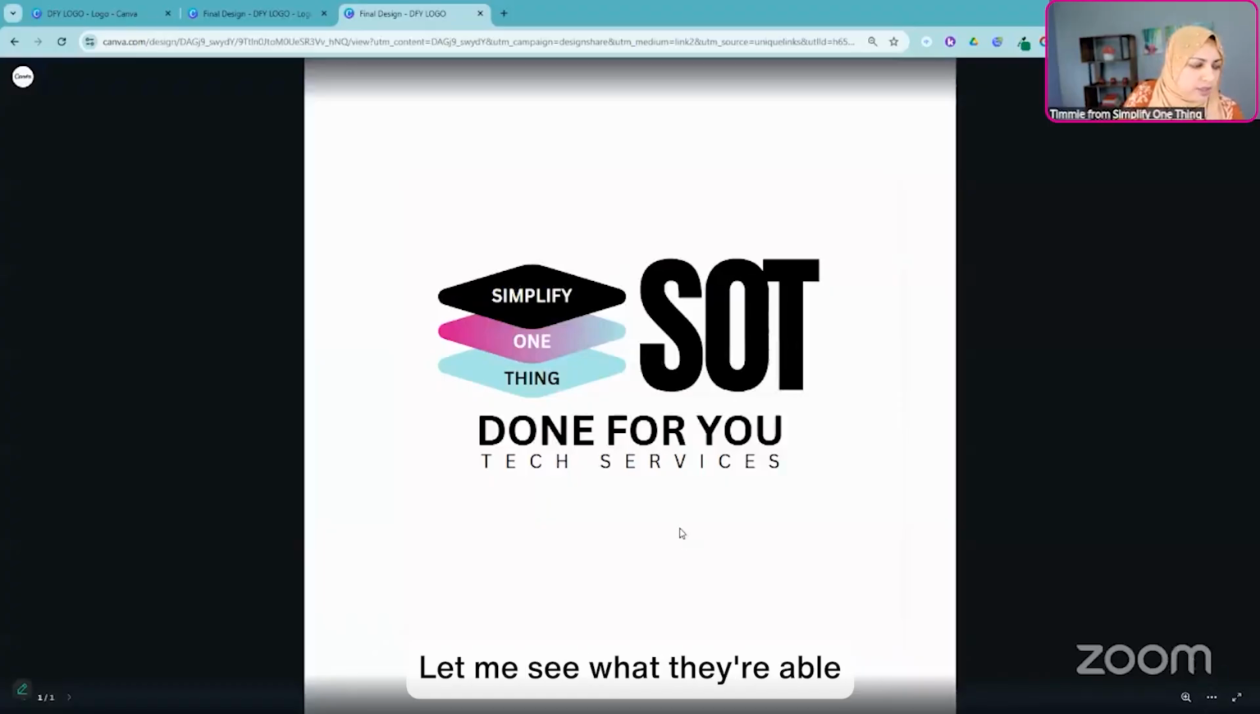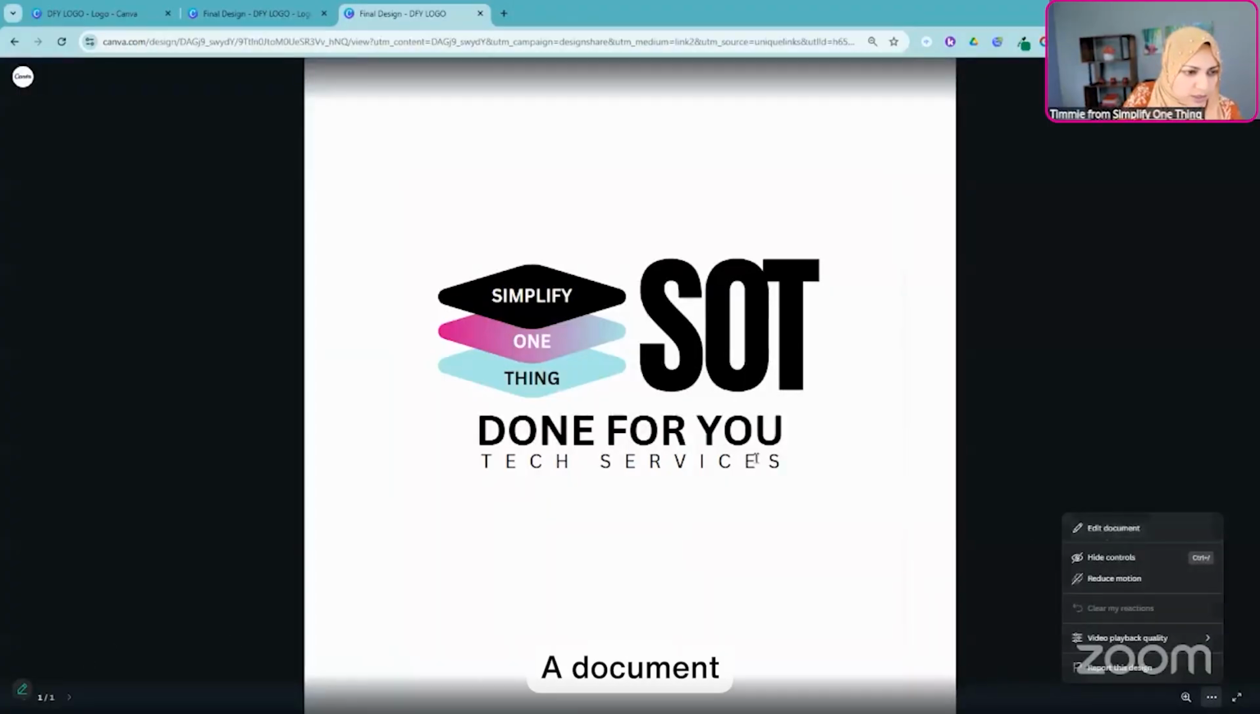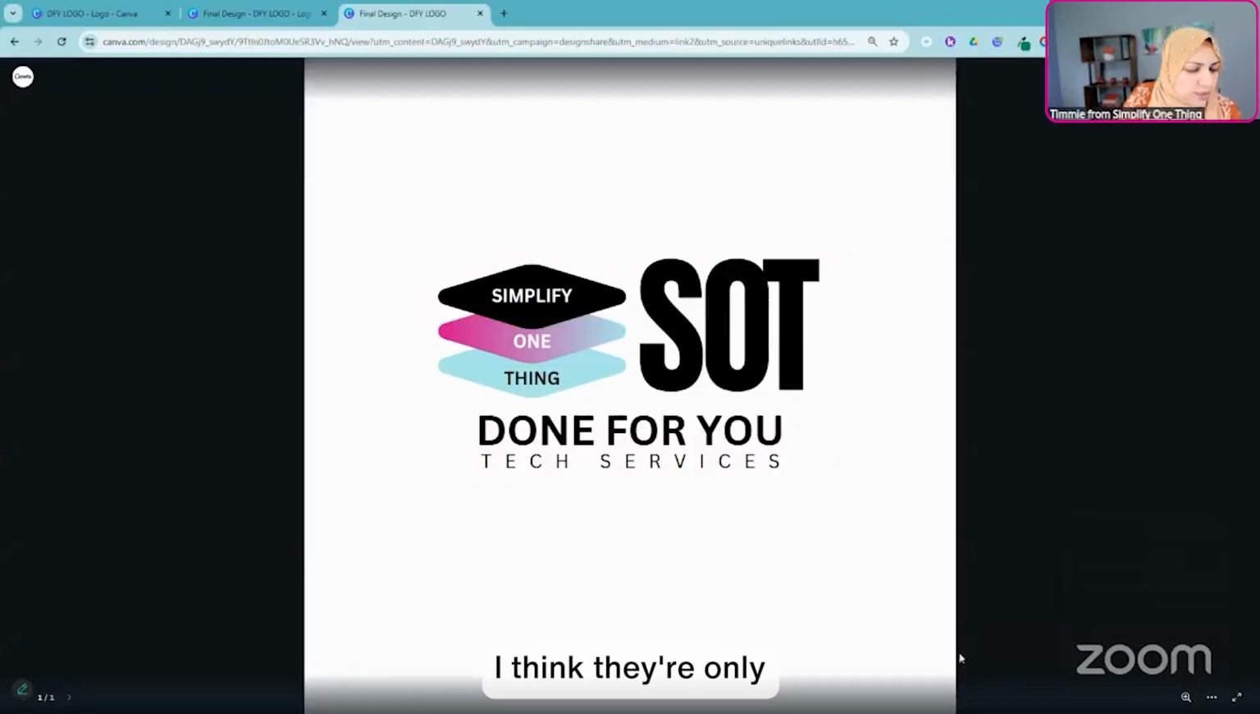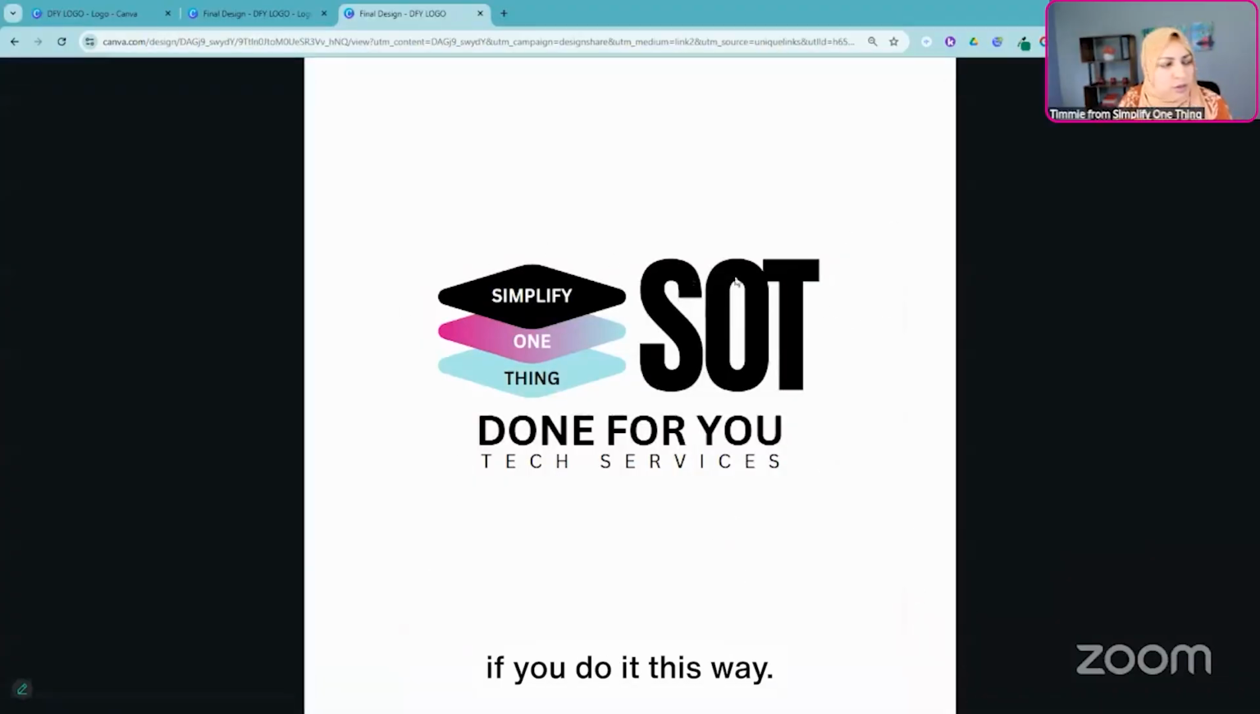Let me see what they're able to do with this. Are they able to comment on it also? Edit document. I think they're only able to view it if you do it this way. But they can see the entire design. If there are multiple pages in it and all of that, they're able to see it, right? So I would do that if you truly just want somebody to be able to view your design and not be able to edit that. This is the best way to handle that.